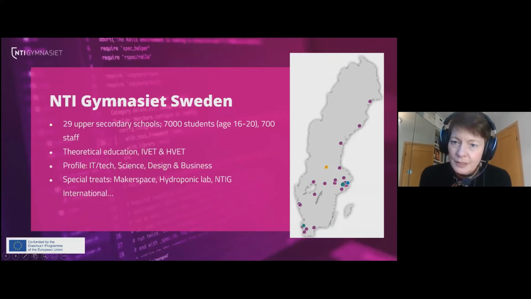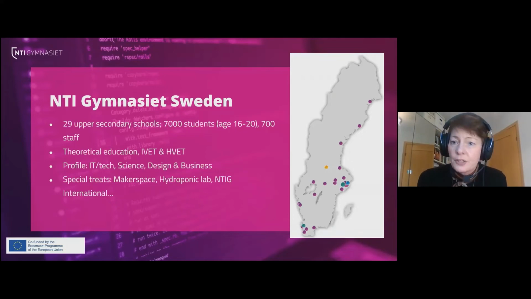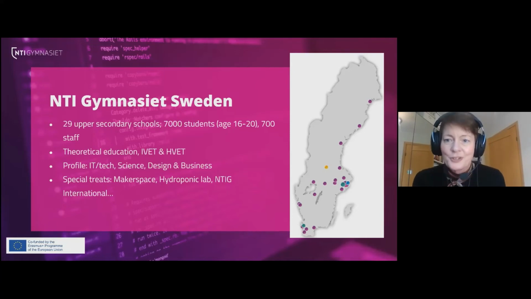NTI Gymnasiet is a national school. We are part of Academedia, the biggest private education company in Europe. We are some 18,000 employees. We provide educational training from kindergarten up to higher vocational education and adult education. So I work in the segment regarding upper secondary education, and we have some 150 schools in Sweden, and NTI Gymnasiet is one part of this enormous amount of schools.